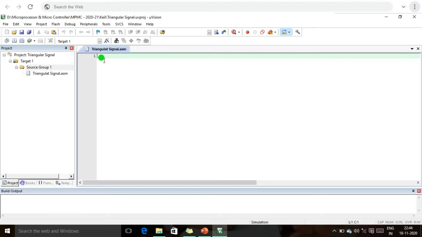Now I am going to write the program. First we are going to initialize: MOV P1, #00H. This line is used to initialize port 1 as output port. What is the next step?